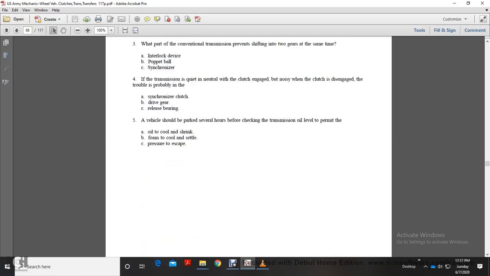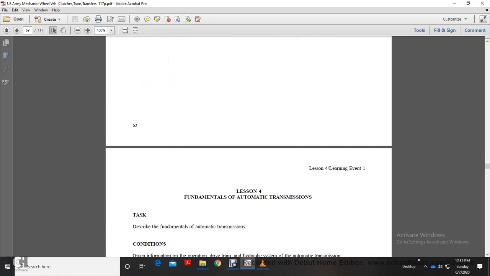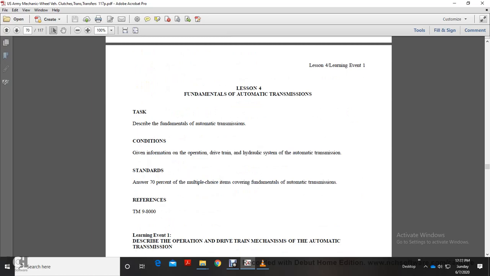Now, practice exercises and answers. Lesson 4: Fundamental automatic transmissions.